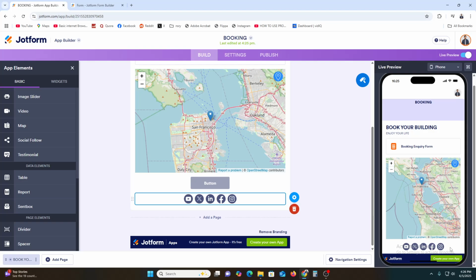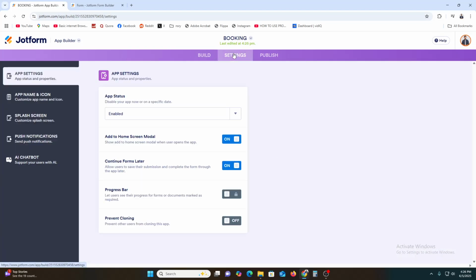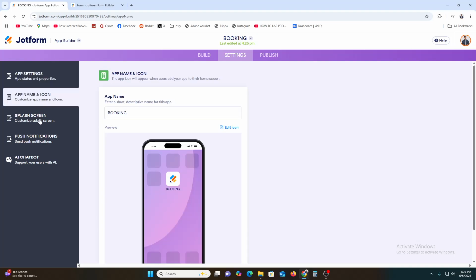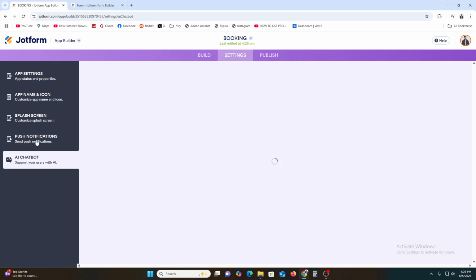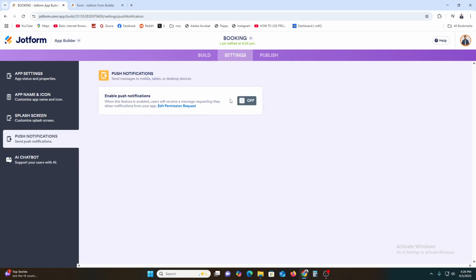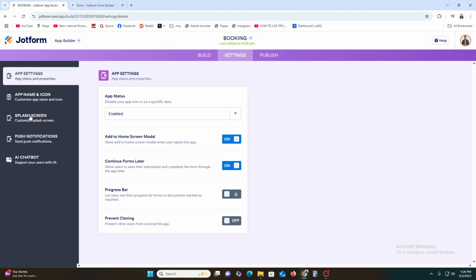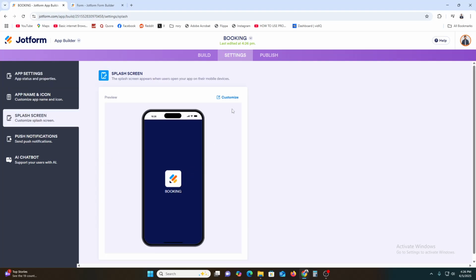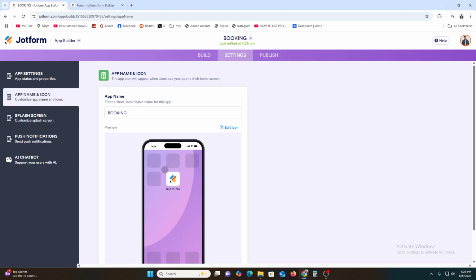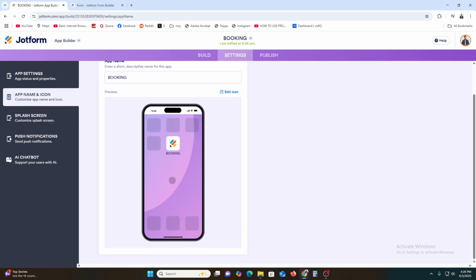You just need to click the setting here. Then you will get the option for app setting. Then app name, icon, splash screen, AI chatbot, push notification. Just enable this one. It is really necessary. So you can change your button color, progress bar, then customize splash screen, then customize app icon. It gives you the option to add a personalized welcome page, logo, or even a video intro using YouTube links. You can do it.